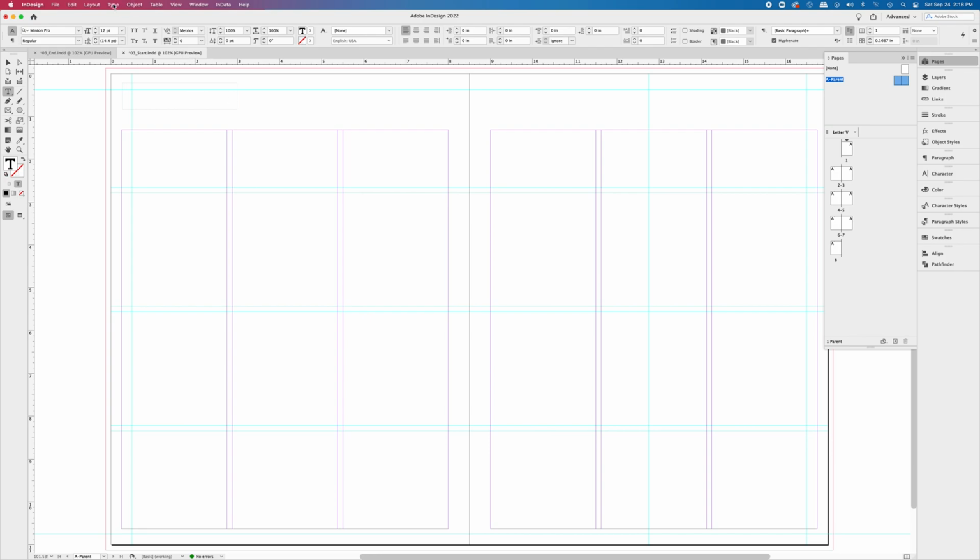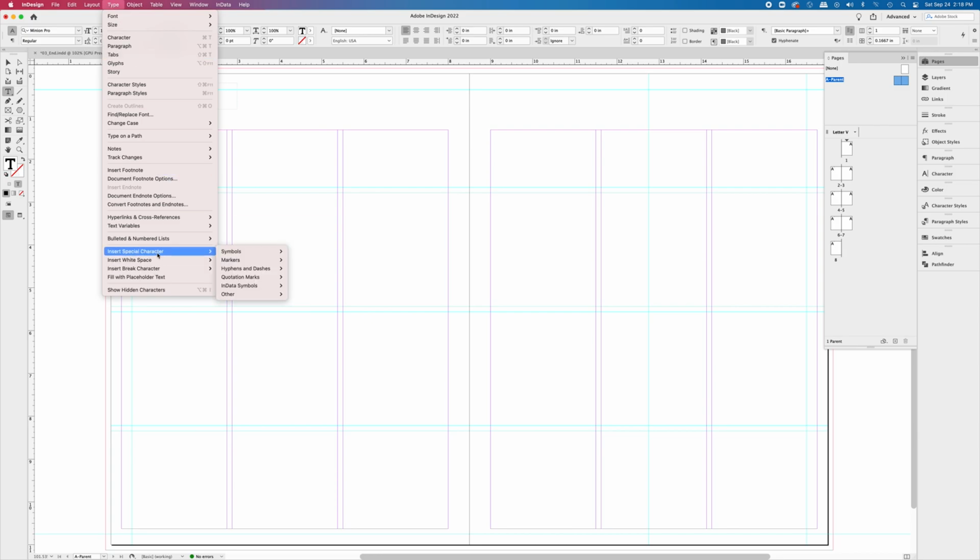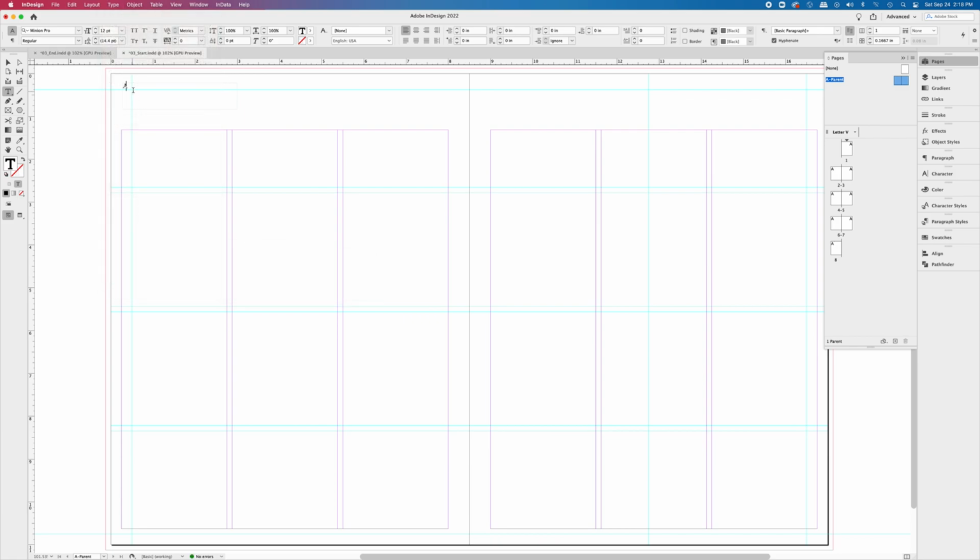So we're going to go to Type, Insert Special Character, Markers, and then Current Page Number. What will happen is that it will place this A as a placeholder for the current page number, but then when we go back to our document pages, that page number will be reflected on the correct page.